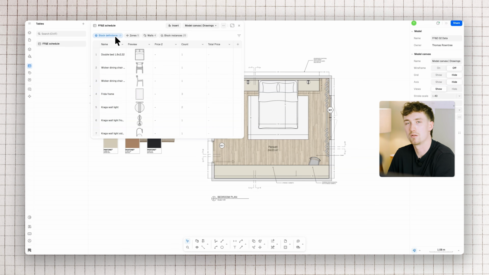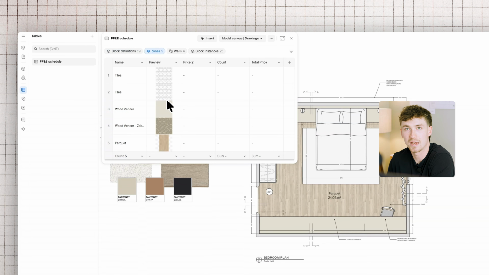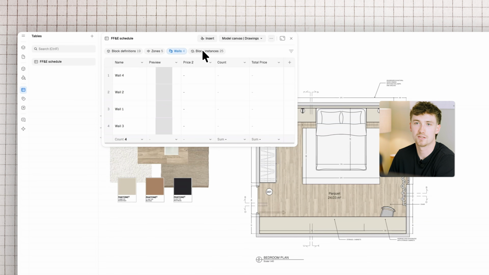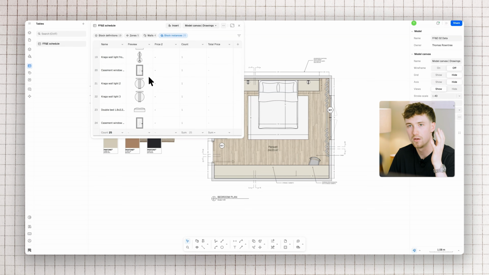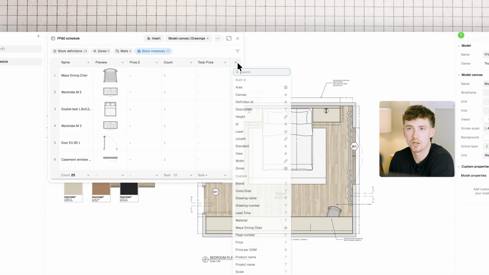And so this is really nice because it will kind of automatically create a default table that identifies that we want to schedule out the block instances. And you can see here that it's already identified a few columns, such as the name, the product, but we want to customize, of course, this further. Now, the first thing we're going to do is going to create a new column.